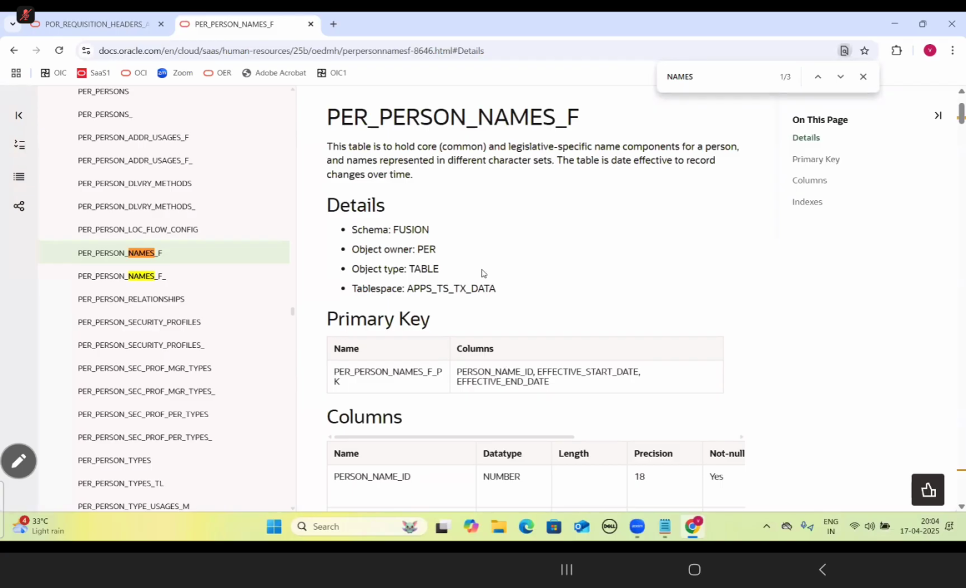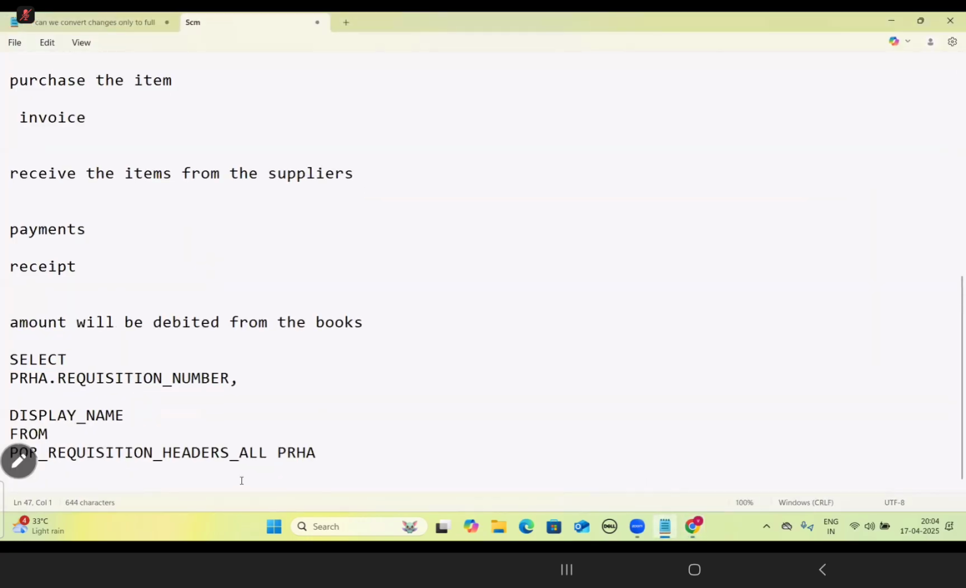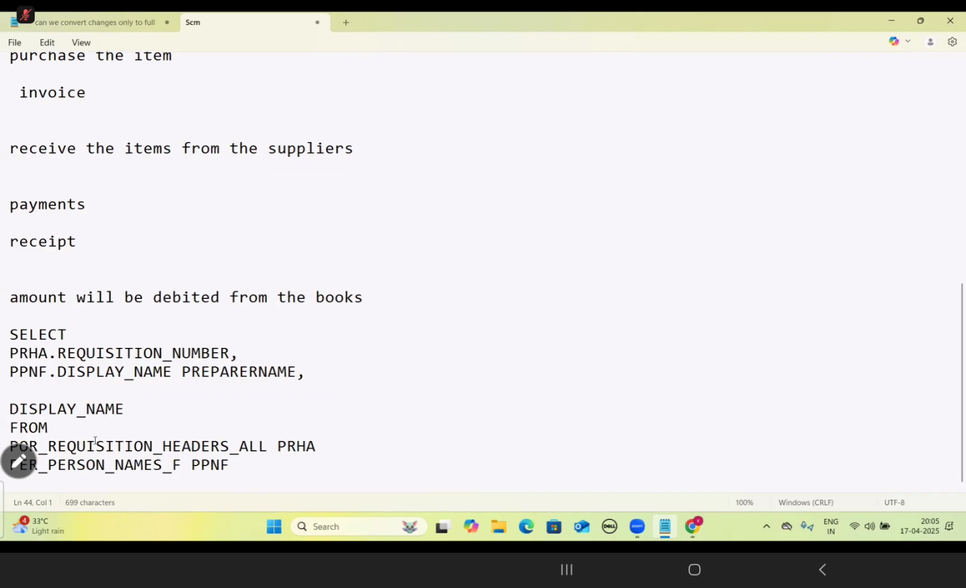Per person names and square. Copy it, right? ppnf dot display underscore name. So this is the preparer name.